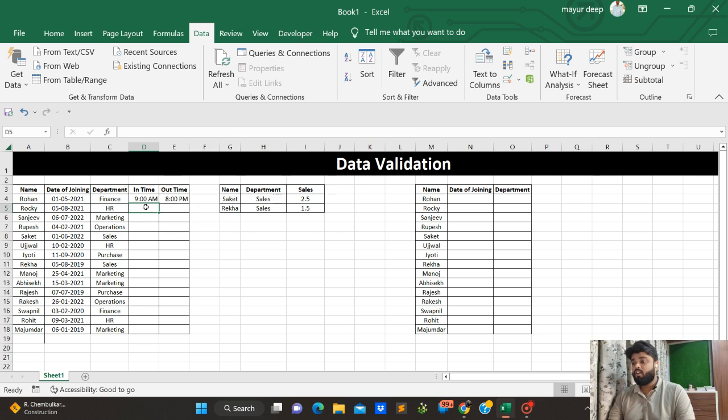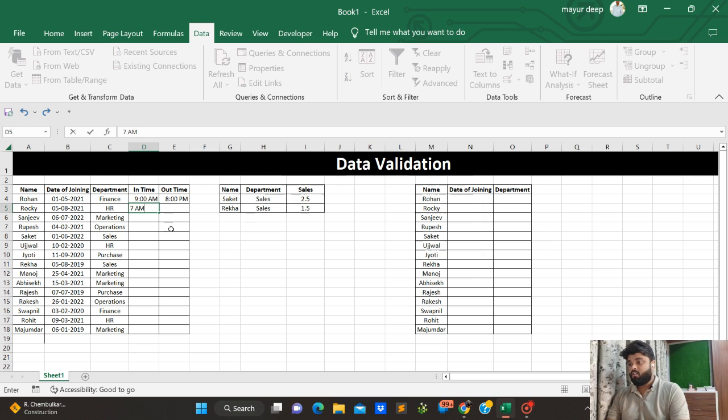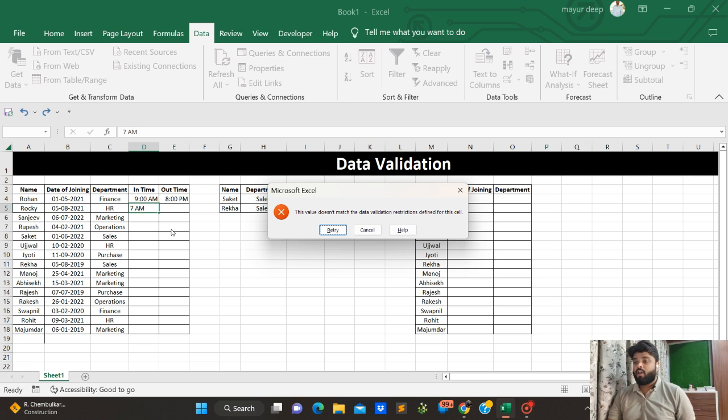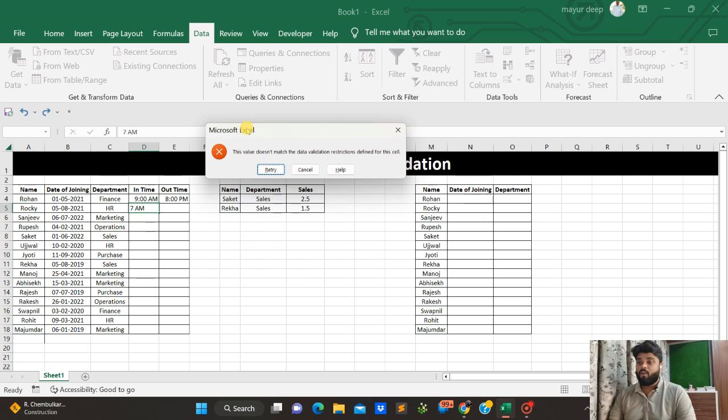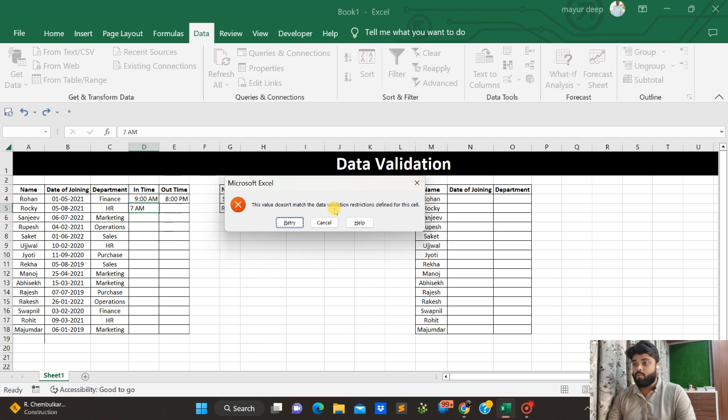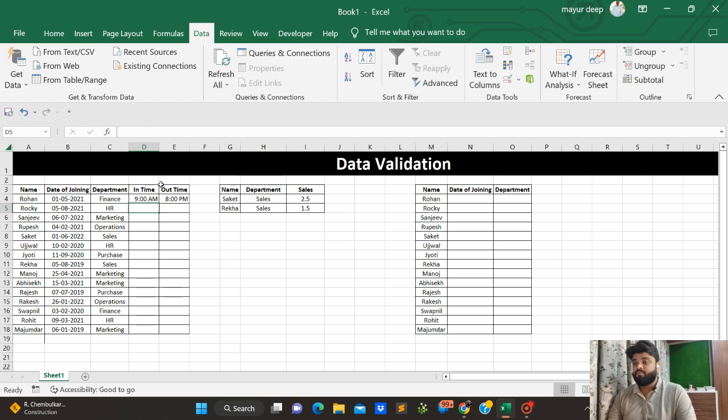And one more criteria, I have given the timing between 8 a.m. to 10 p.m. So what if I give 7 a.m.? You can try it, 7 a.m. You can see again the same pop-up window is coming, with the same message: this value does not match the data validation restrictions defined for this cell. So this is how we are restricting the cell for a particular value or criteria.